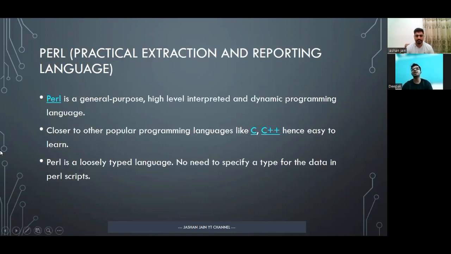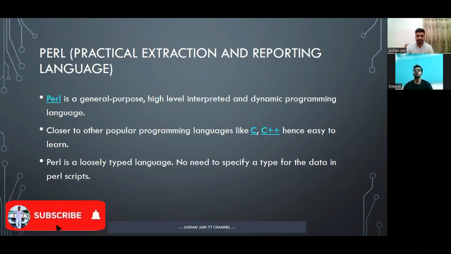Perl is the Practical Extraction and Reporting Language. It is the most used language in the VLSI industry. It is a general-purpose language. It is high level, interpreted and dynamic. It is closer to other programming languages like C and C++. That's why it is easy to learn also. It is a loosely typed language. There are no specific data types like we have in C or other languages. So it is very easy to learn. Somebody who has worked on any language can learn this language easily.